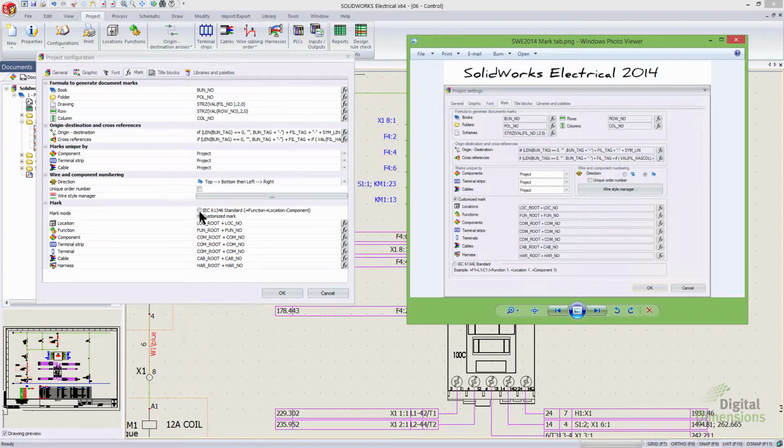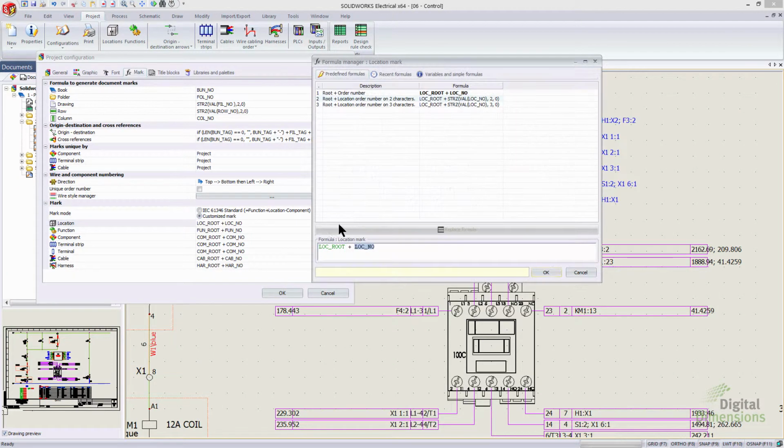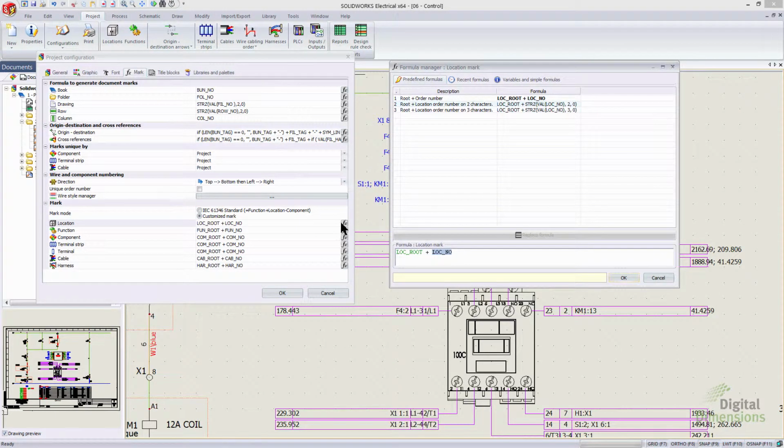One of the big things that I noticed though is if you're adhering to the IEC, it forces the standard or the marks for all the components to adhere to that standard. If you do customize, you can go and modify it. So for example, if I wanted all my locations to have a different function, hit on the function button. This interface has also changed a little bit.